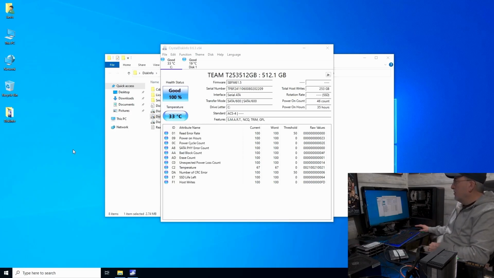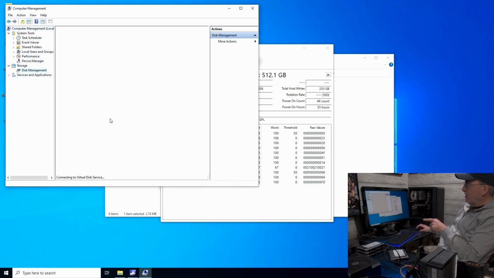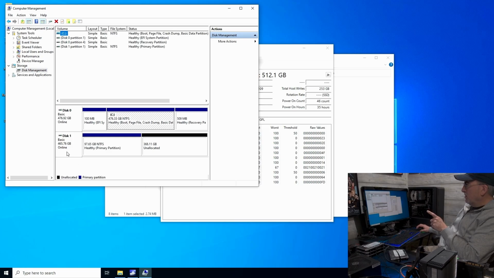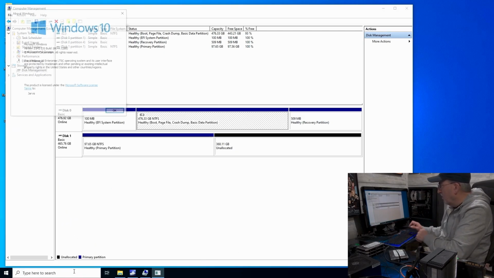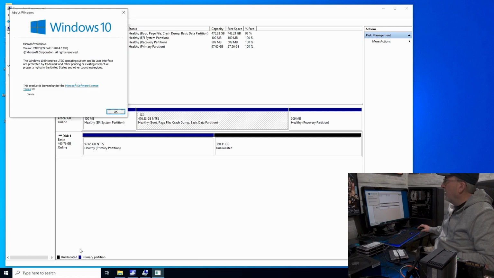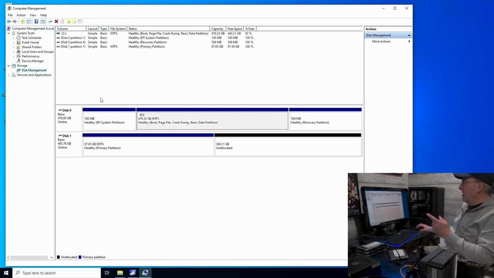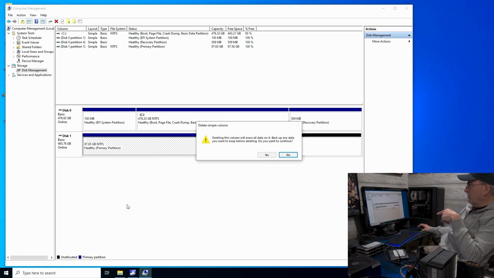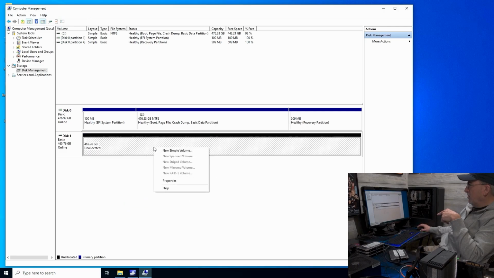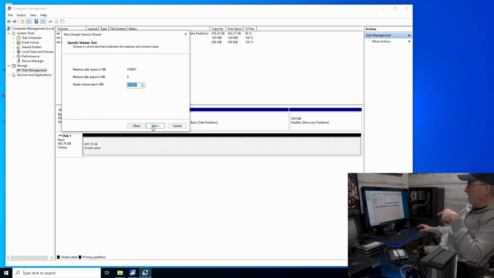And by the way, I'm using Windows 10. Well, there it is. Windows 10 Enterprise LTSC, but it's not activated yet. Delete the volume. Yes. Simple volume. Next. Next. Next.